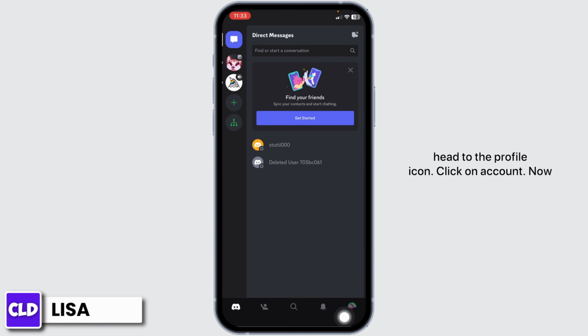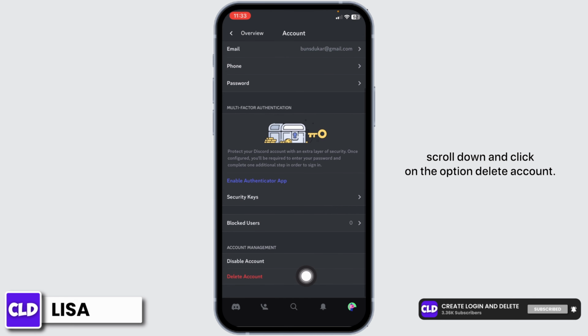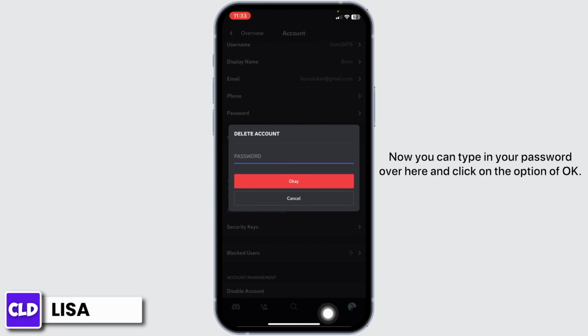After you delete all the servers or transfer ownership of all of your servers, head to the profile icon. Click on account. Now scroll down and click on the option delete account. Now you can type in your password over here and click on the option of OK. With that, your account will be deleted.